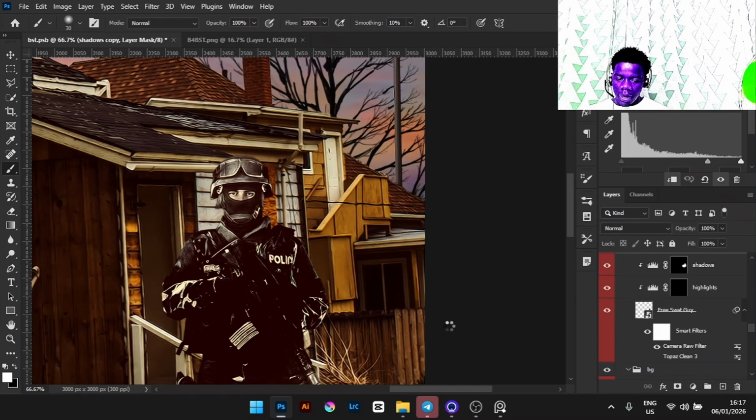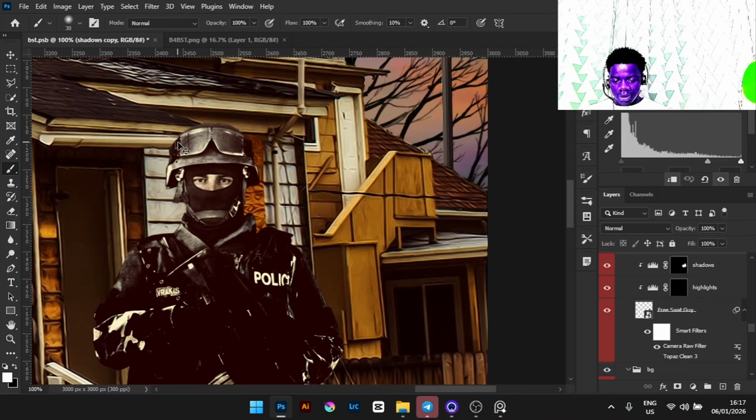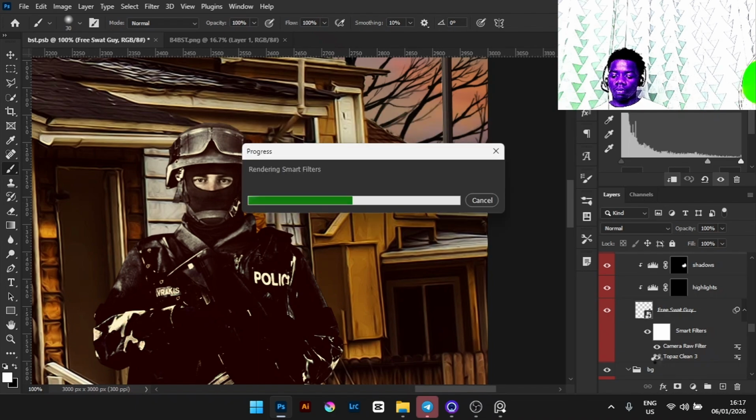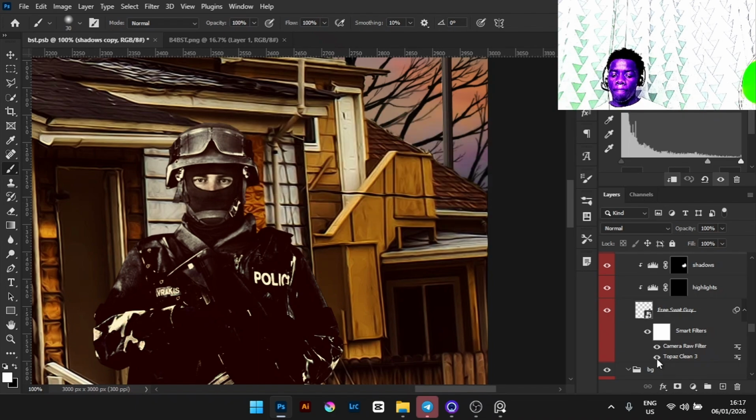So yeah, I've switched it off. This is how it looks. It looks lame as hell. You can see it looks mid, bro. It looks mid as hell. So I switched it on. This is the dialog box. I switch it on. It's loading up. This is how it looks.